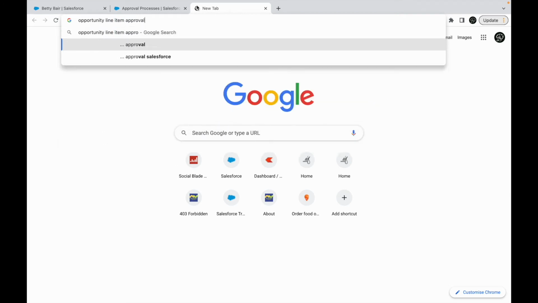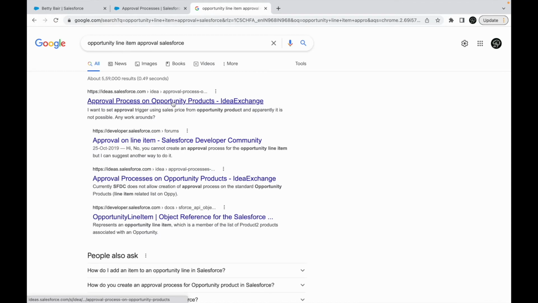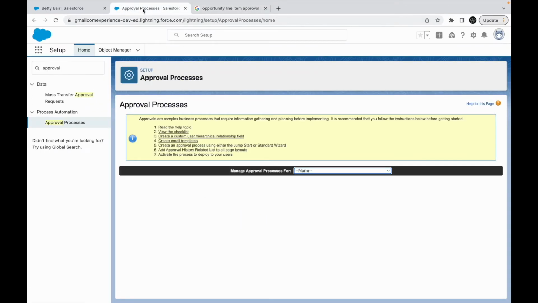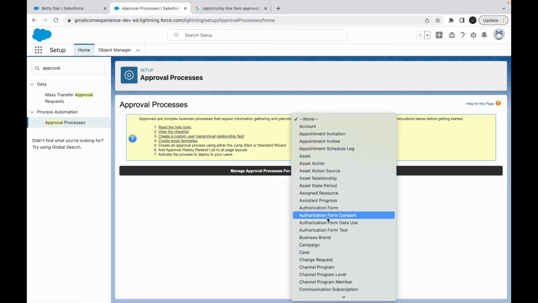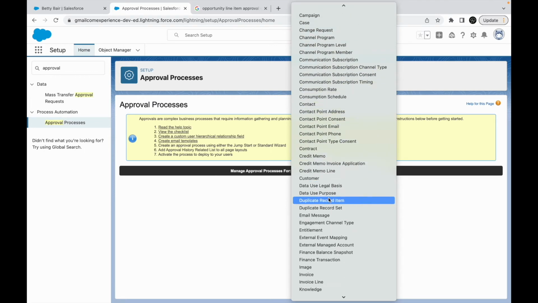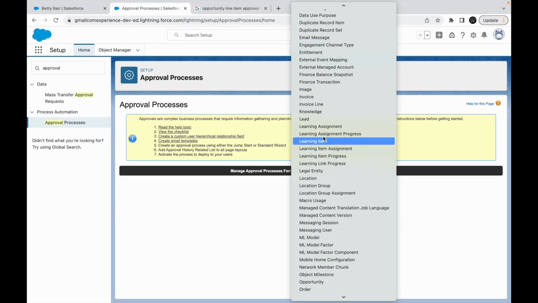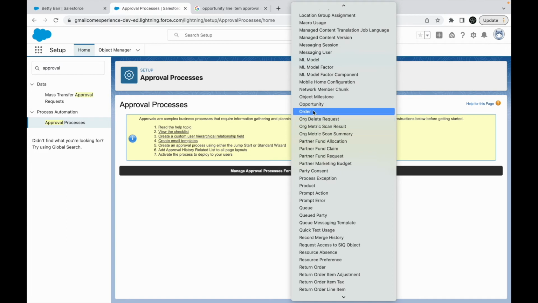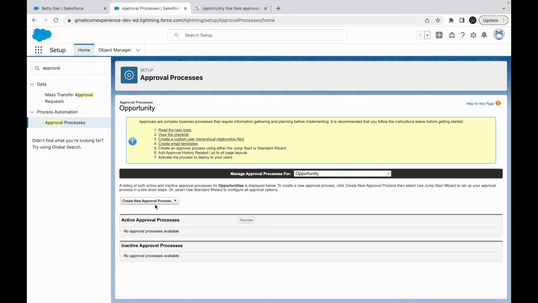Opportunity line item, approval process, Salesforce. So looks like we cannot create an approval process for the opportunity line item, but there's another way to do it. That's okay. Let's do something. Let's use some other object for now. So I'll use the opportunity object itself and I'll send the record for opportunity for approval. Okay, I'll just use the opportunity object and I'll create a new one.